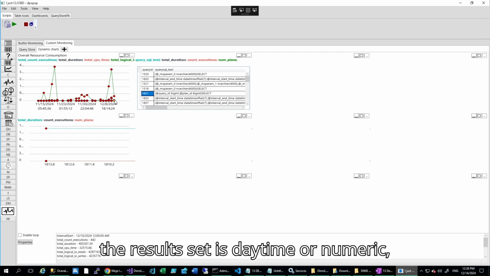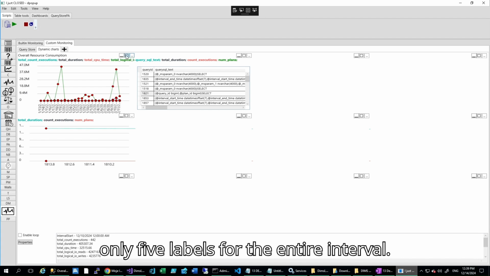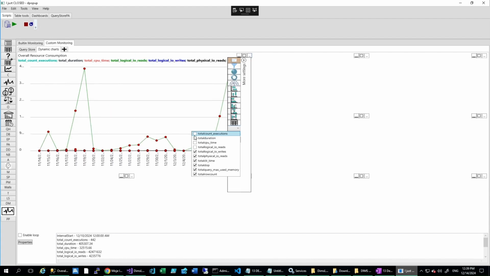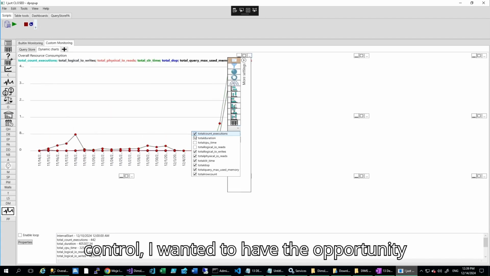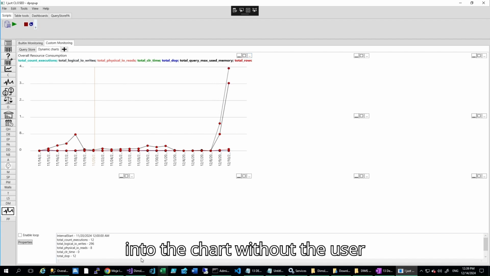I don't know how to describe this better, but for example, if the first column of the results set is datetime or numeric, the majority of the chart types displays only 5 labels for the entire interval. That approach is good, but for this control, I wanted to have the opportunity to display all the labels which can fit into the chart without the user involvement.